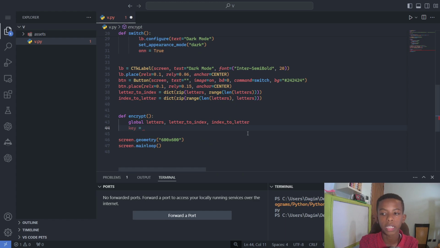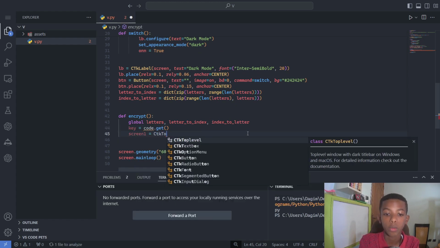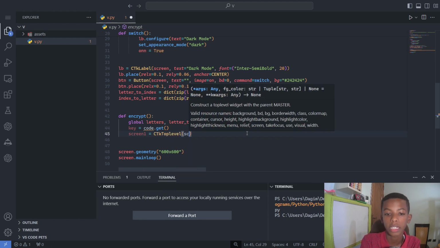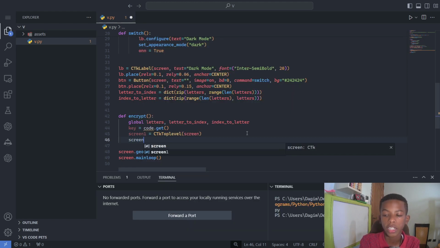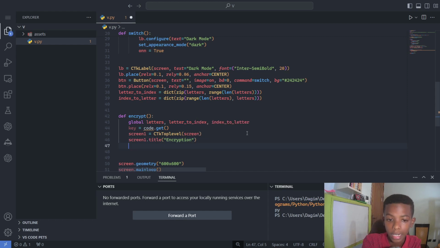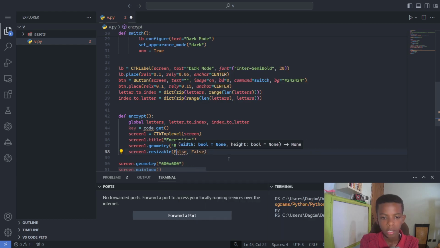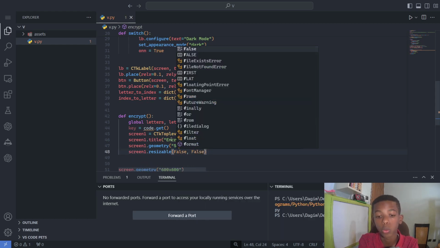The key will be code.get, and then the screen, there's gonna be a screen 1. CTK, we're gonna make it a top level, and then where is it printed on the screen? Screen 1.title. The title is gonna be encryption. This is what pops up after we click on the encrypt button. Screen 1.geometry. This is gonna be another screen, so it's gonna be at 500 x 400, smaller than the main screen. Screen 1.resizable. False.